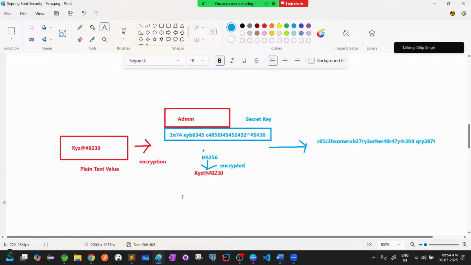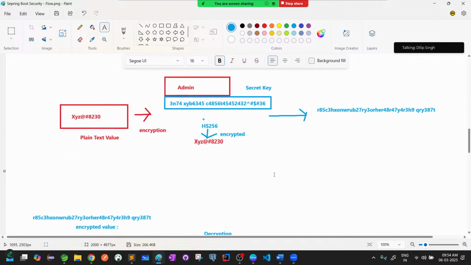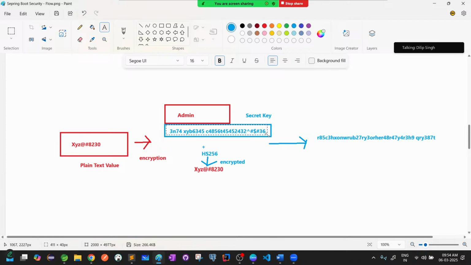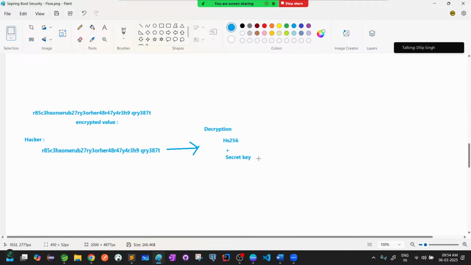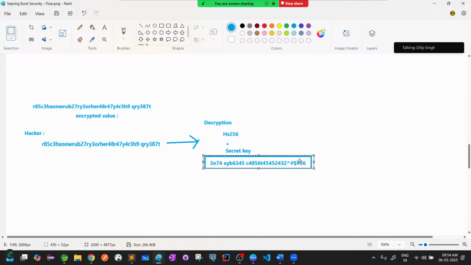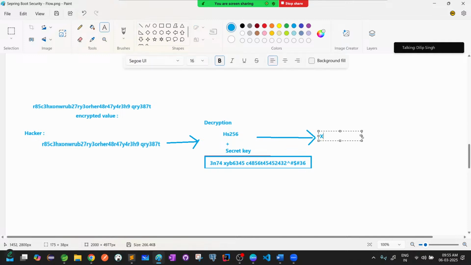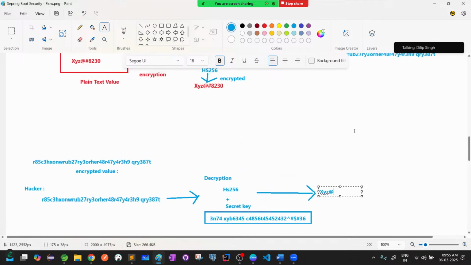So that is how people will use this algorithm. That means in this case, you have to make sure this secret key is very secret. You have to be very careful with your secret keys. Now if the person knows this secret key also, then he will apply that secret key and decrypt. Once he starts the decrypting process, the value he will get is again the plain text value XYZ@#8230.